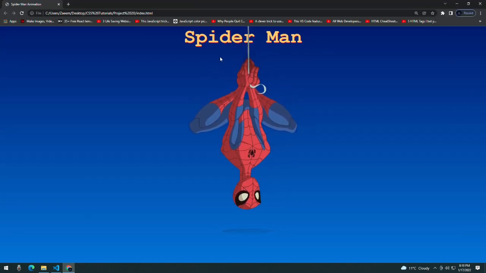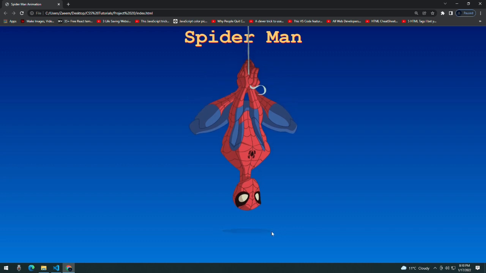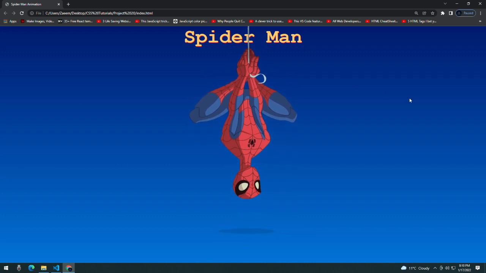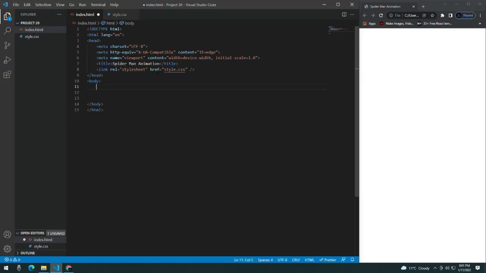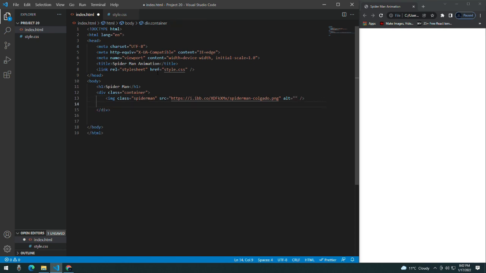Hi, and today we will be making this beautiful Spider-Man animation in HTML, CSS and JavaScript, and you can see how the shadow is changing as well. Basically, we will use HTML and CSS for this, and let's start by making the heading 1 of Spider-Man, and after that let's make a div of class container, and inside that container we will use an image, also give it a class of Spider-Man, and I will add a source.